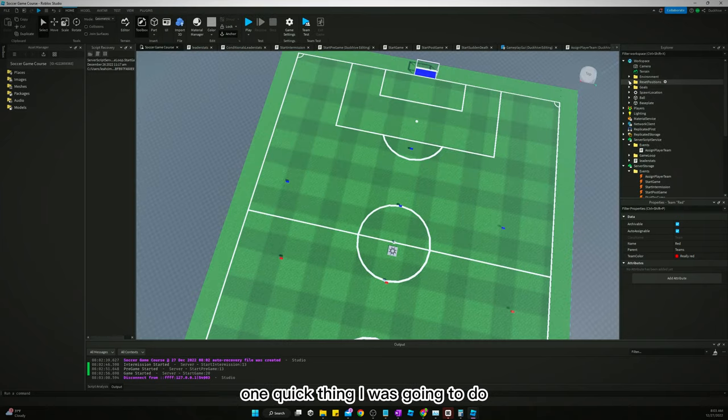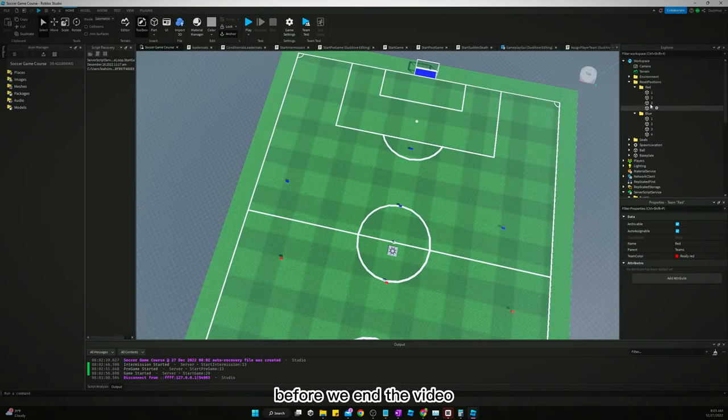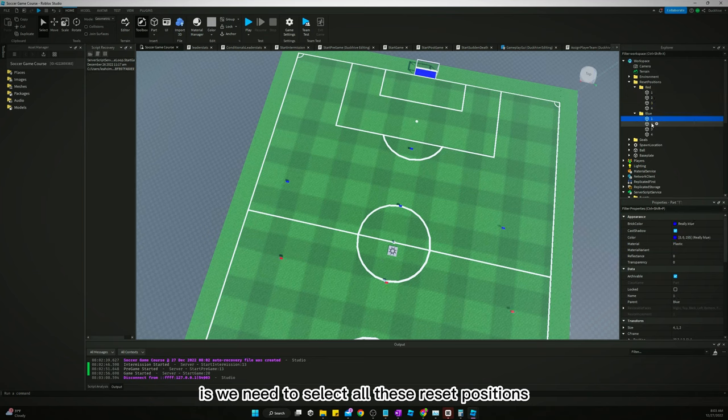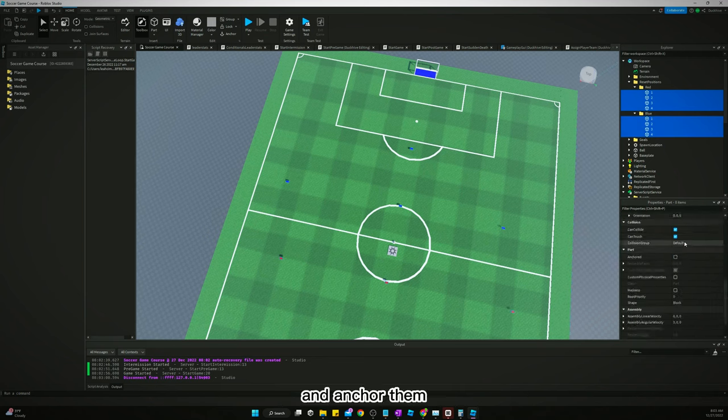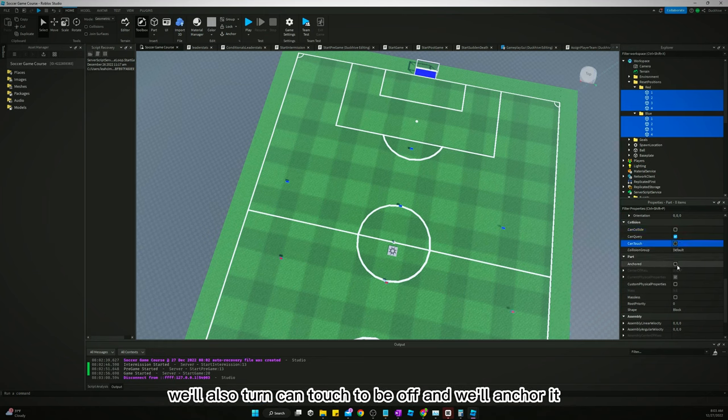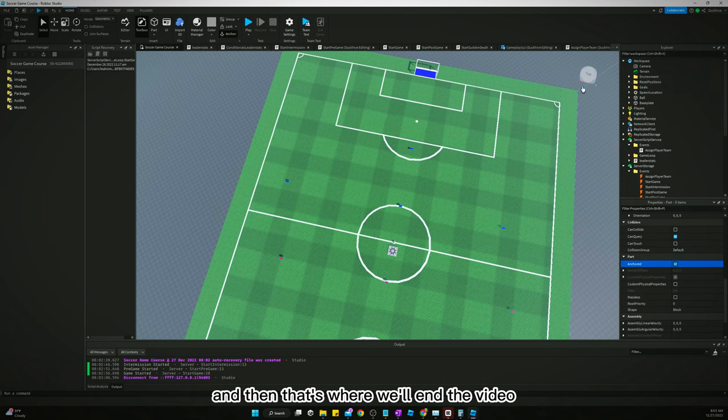One quick thing I was going to do before we end the video is we need to select all these reset positions and anchor them, and turn can collide off. We'll also turn can touch to be off, and we'll anchor it, and then that's where we'll end the video.